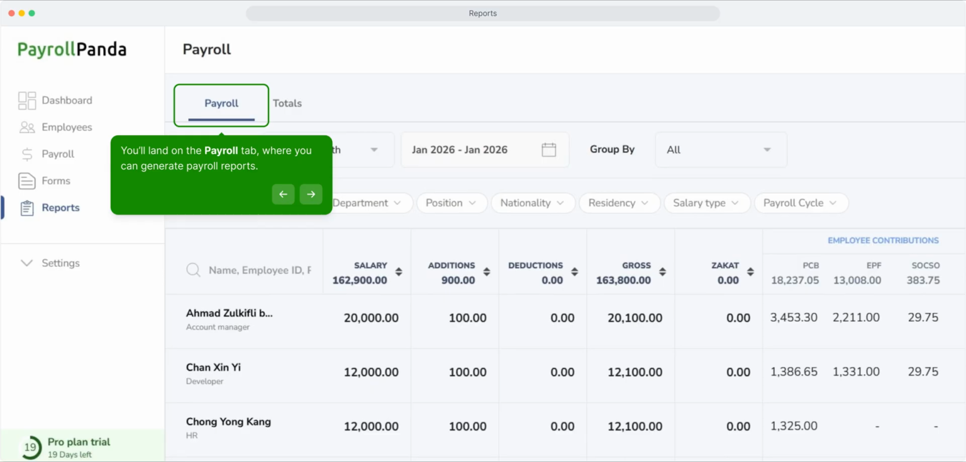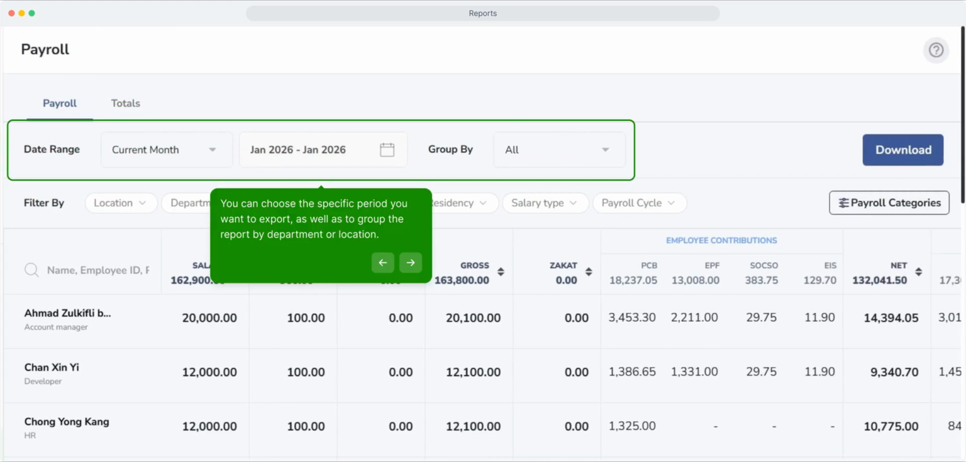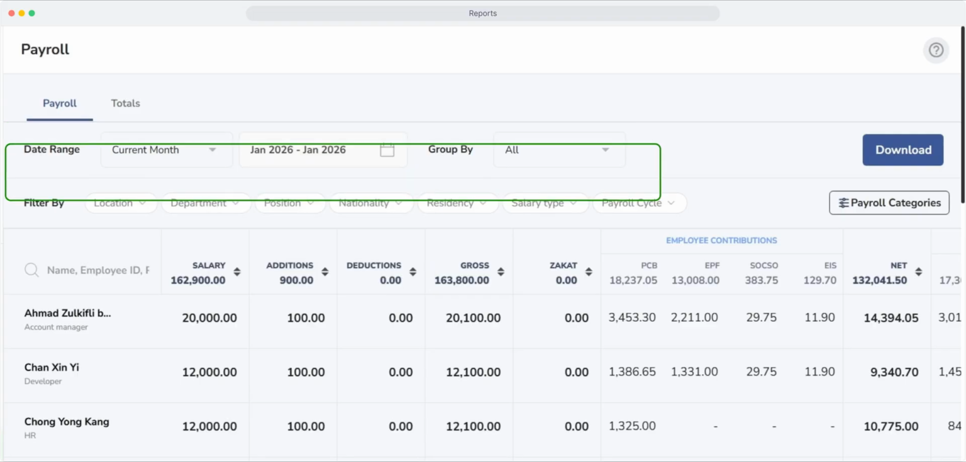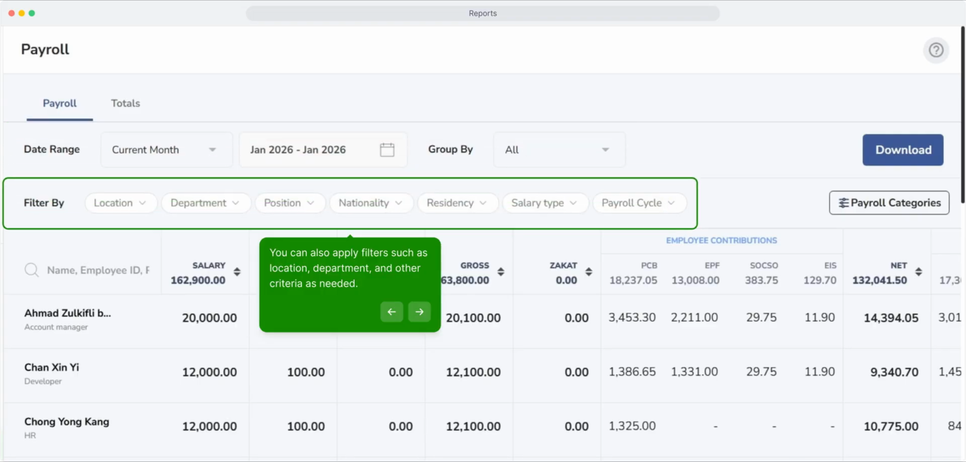The payroll report shows detailed payroll calculations per employee, including payable hours, pay rates, and final salary amounts used for processing payroll. You can choose the specific period you want to export, as well as to group the report by department or location. You can also apply filters such as location, department, and other criteria as needed.